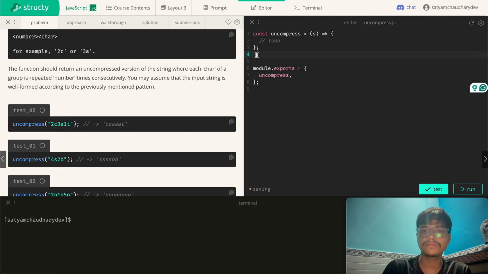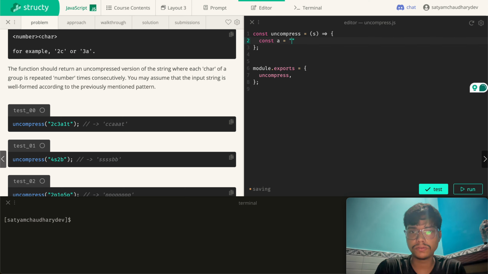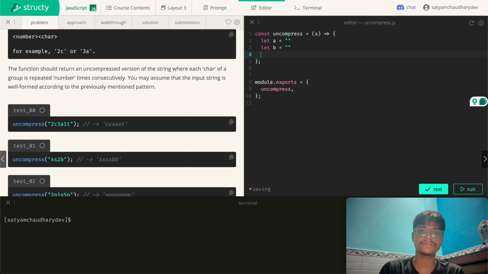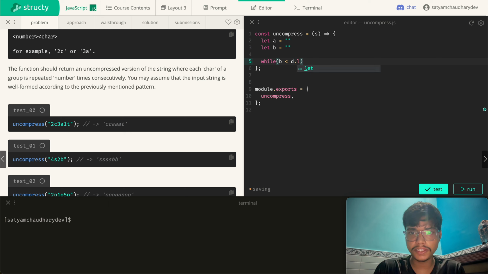So I will create two pointers, let a equal 0 and let b equal 0. I use let because I need to reassign. Now I will use a while loop, because I'll increment b over each iteration. So I'll check if b is less than the length of the string.